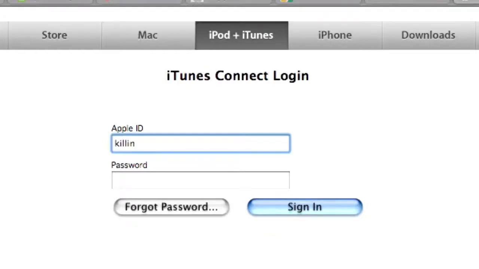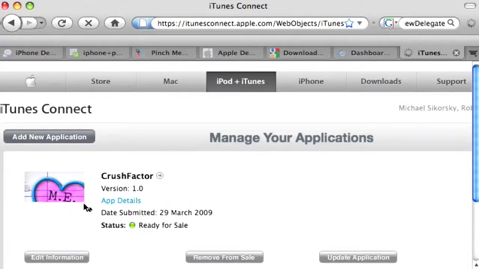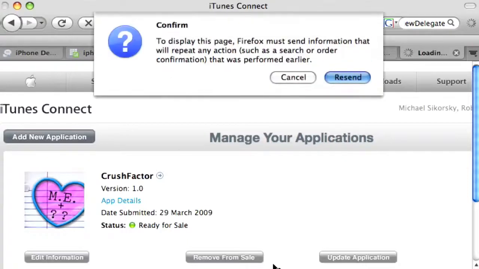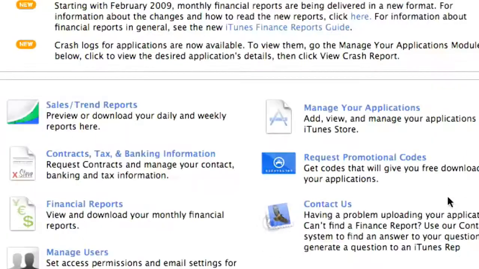The very first thing that we're going to do is manage your applications. There's Crush Factor, ready for sale. You can remove it from sale. You can update your app. You can edit the information. This is where you get the promo codes. You literally go in and say, I want 5.